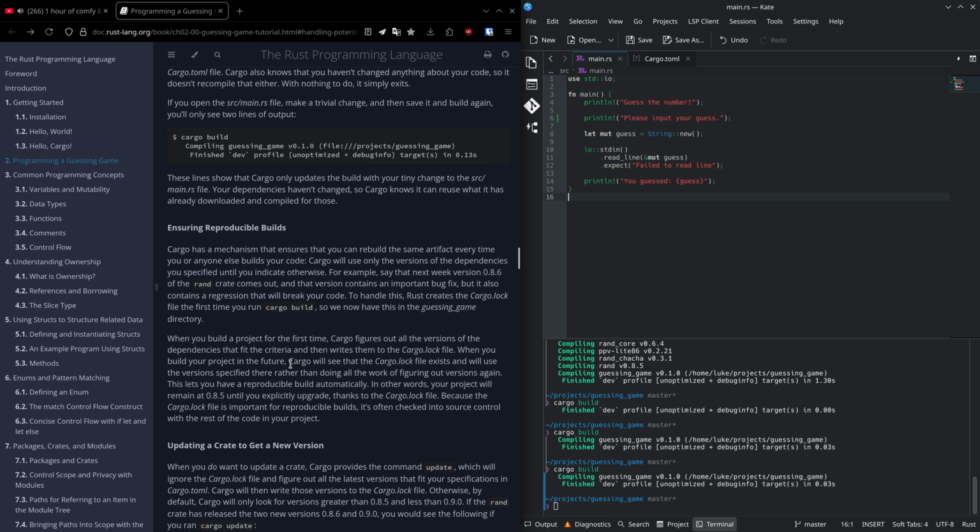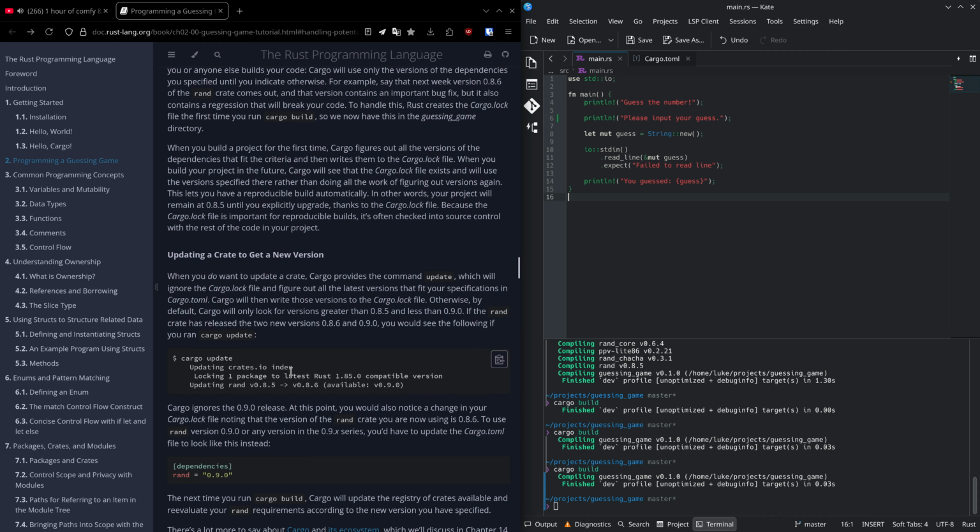In other words, your project will remain at 0.8.5 until you explicitly upgrade, thanks to the Cargo.lock file. Because the Cargo.lock file is important for reproducible builds, it is often checked into source control with the rest of the code in your project. Updating a crate to get a new version. When you do want to update a crate, Cargo provides the command update, which will ignore the Cargo.lock file and figure out the latest versions that fit your specifications.